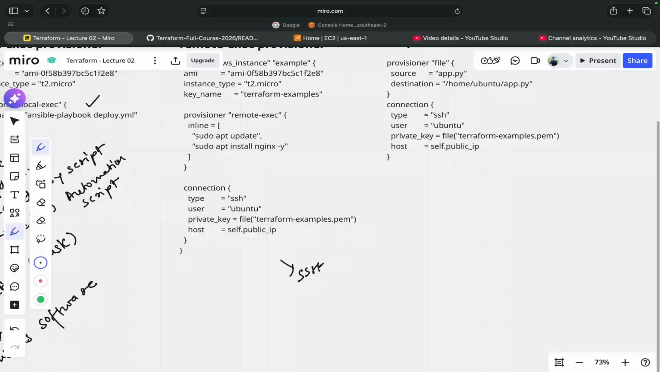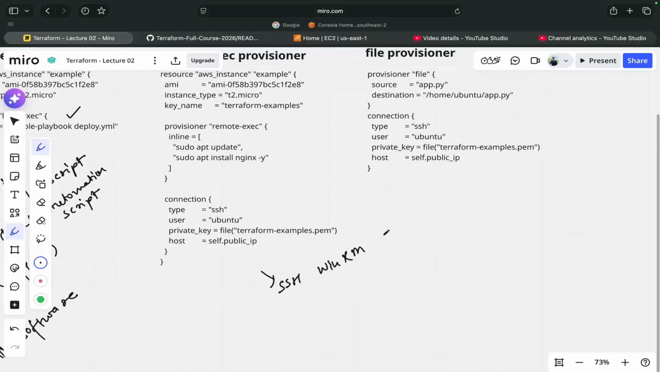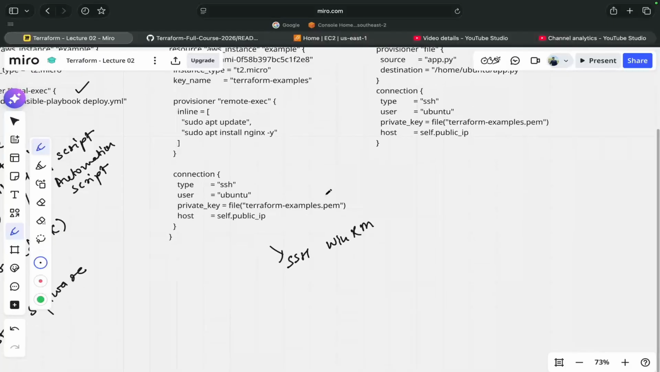okay, or via WinRM. So suppose your EC2 instance is created and you want to do some installation, right? For example, you want to install Nginx. Then in that case, what will happen? It will particularly make a connection using the type SSH, and you will provide the user, your private key file, etc. And then in that case, what it will do? It will SSH into your instance and make a remote connection, and then it will install the particular updates or whatever you want to install, right?